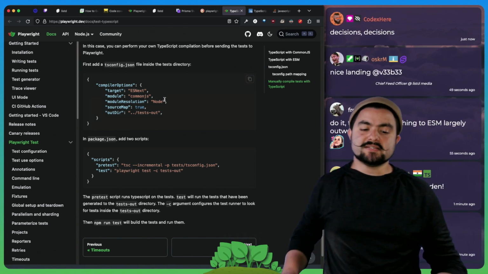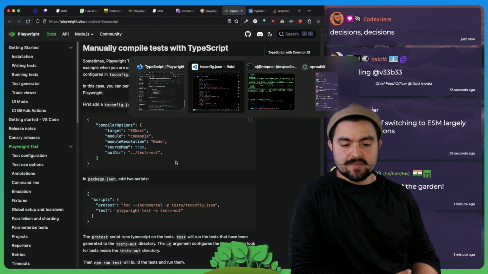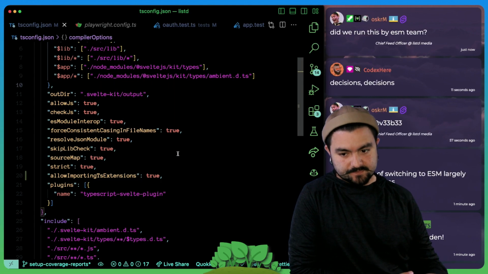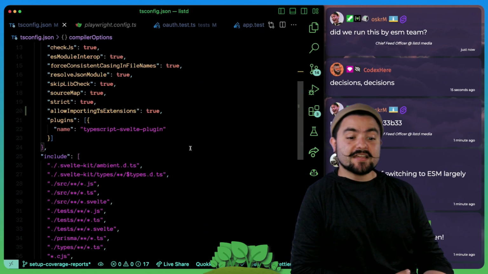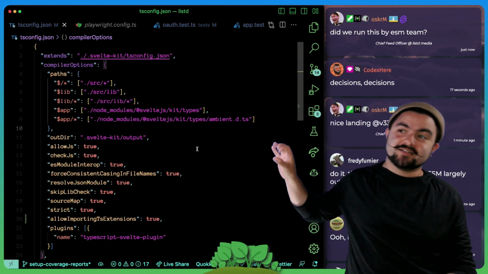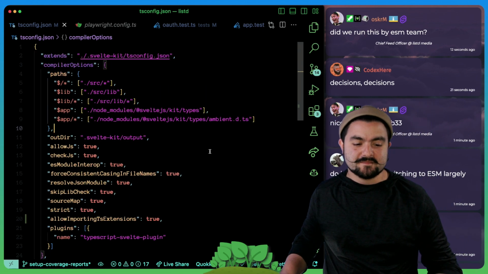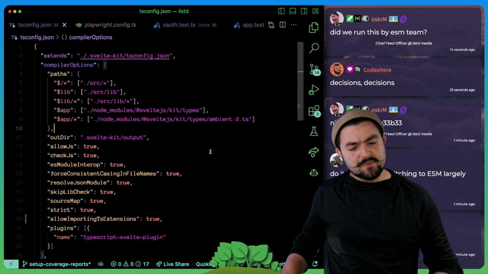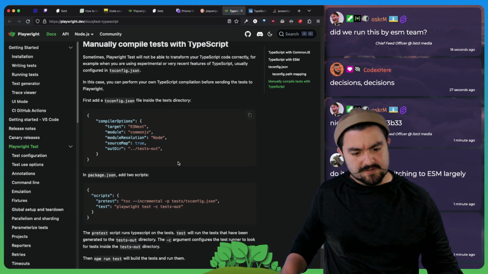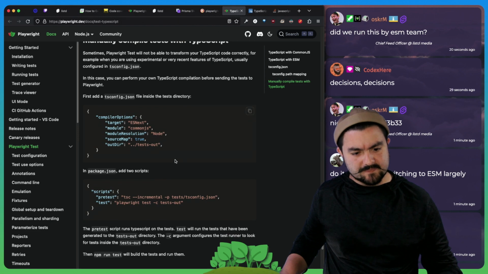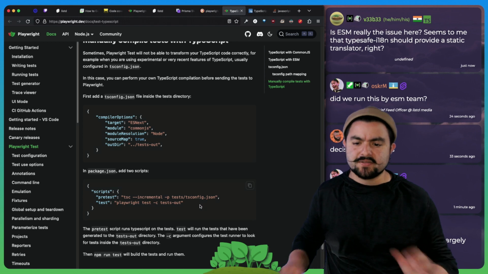This is going to be the easiest, but it just feels so clunky. Now we need another TS config that we have to maintain. Did we run this by the ECMAScript module team? You see, look how intense our TS config is. I guess maybe we don't need to recreate another one. Maybe we actually can just do... We can point Playwright at the output test directory.